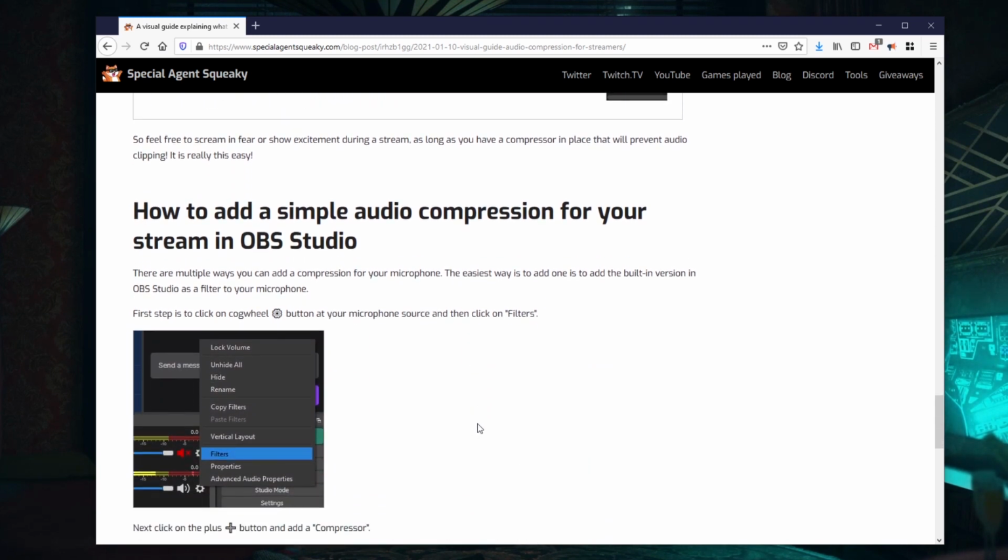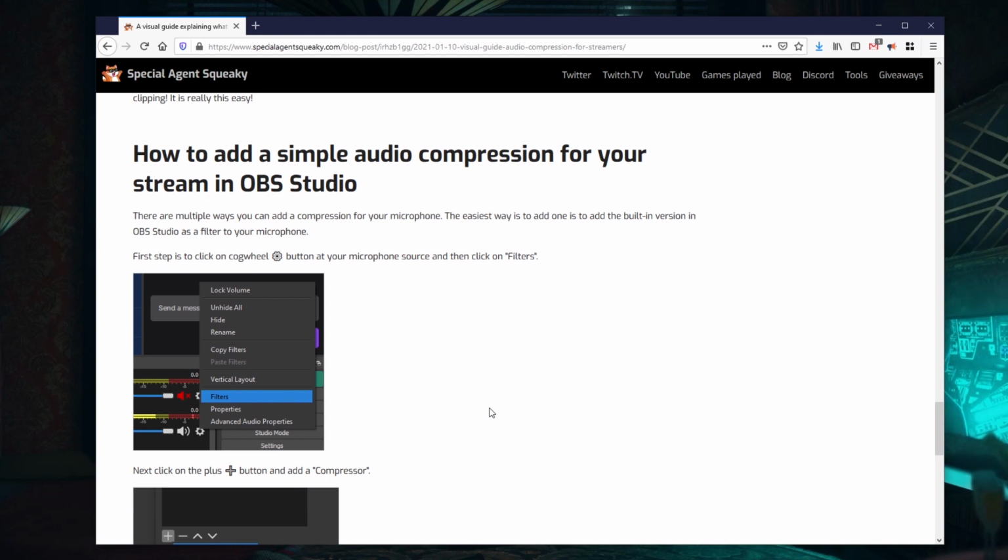So there are multiple ways you can add a compressor for your own stream. For example, if you have a physical device, I know that some mixer boards have a compression knob, but if you don't have a mixer and you use a USB microphone, you can add one directly as a filter in OBS Studio. So here I'm just going through how to add the most simple compression you can add in your OBS Studio.